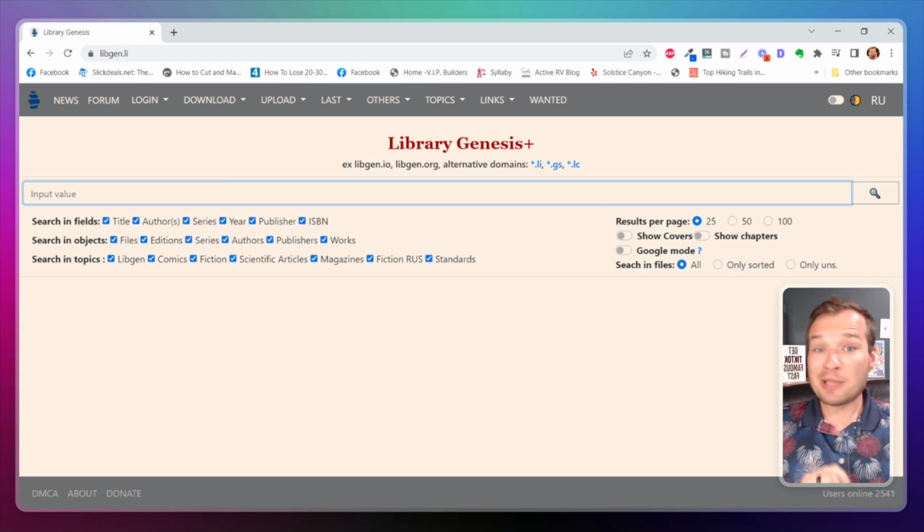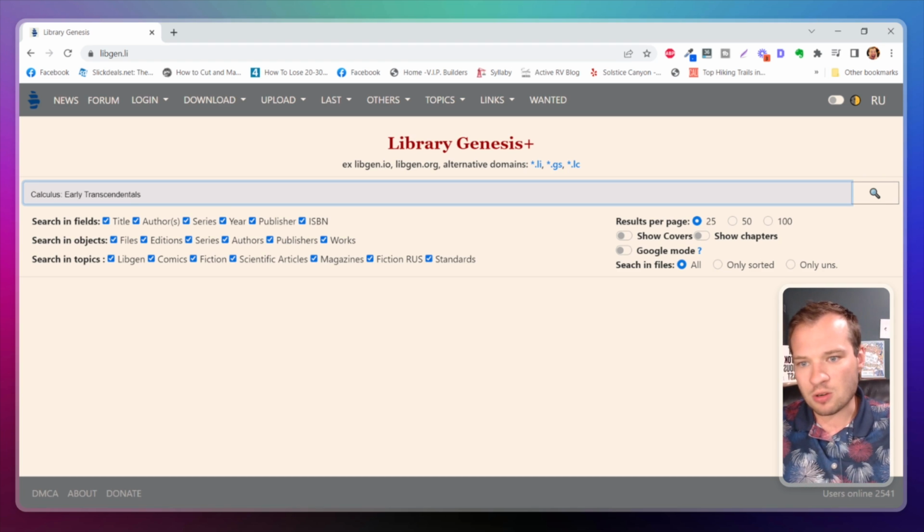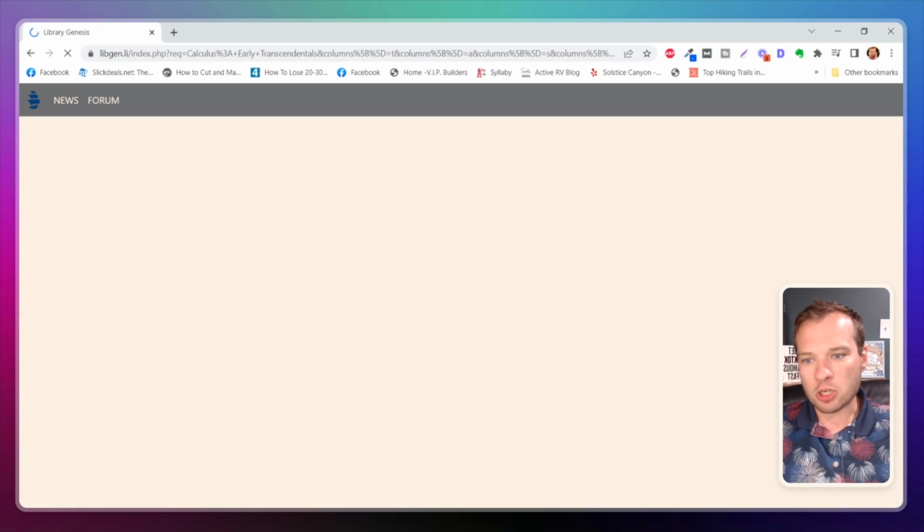Libgen.li you probably have heard of before for one reason or another. And the legality of this is in the moral gray area, because what you can do is get free college textbooks. So you can either enter in an ISBN number, or you can just search for the title of your book. I did a couple searches here earlier, but if we did like calculus, early transcendentals, you can just search for that information online here.